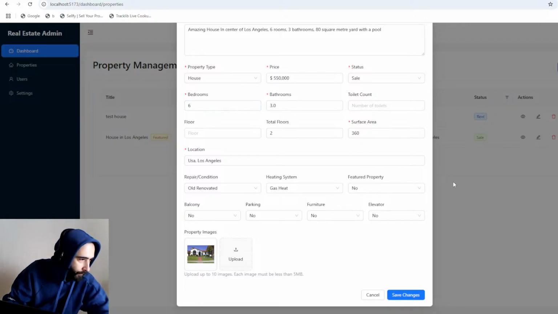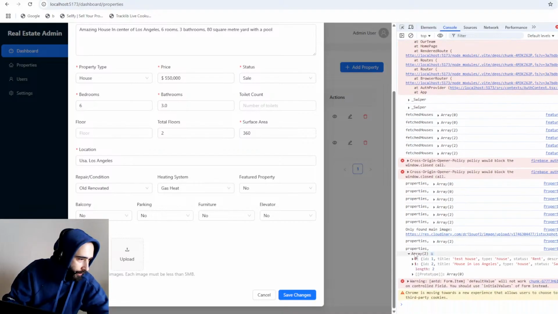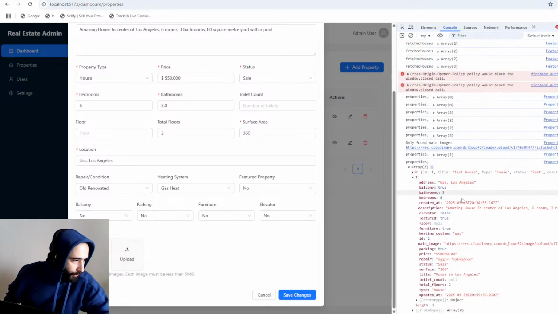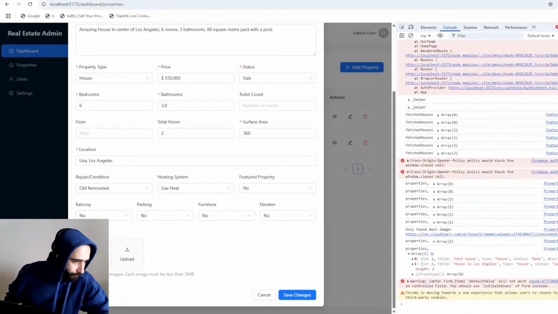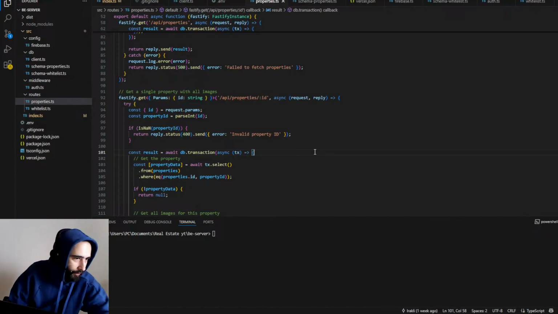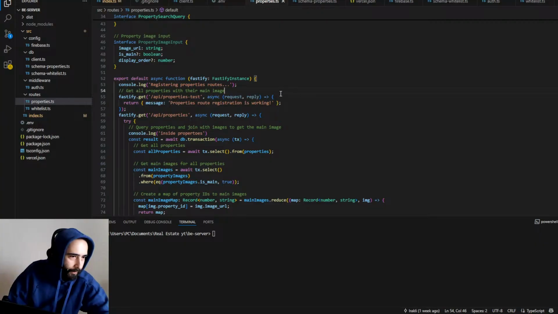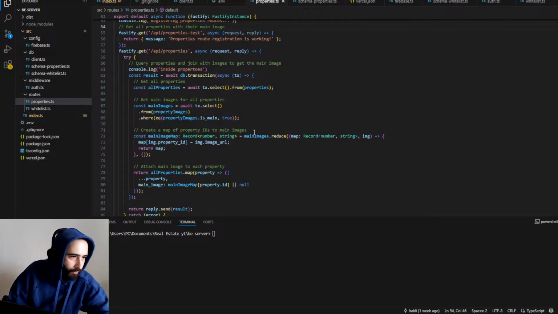And it's because, I found it, check the console, and here's the endpoint for all properties, which I set up on the backend, and this endpoint returns all the properties, and the object model looks like this. There, it only returns the main image. So I need to adjust the backend so it returns all the images instead of only the main image. So that will solve the issue.